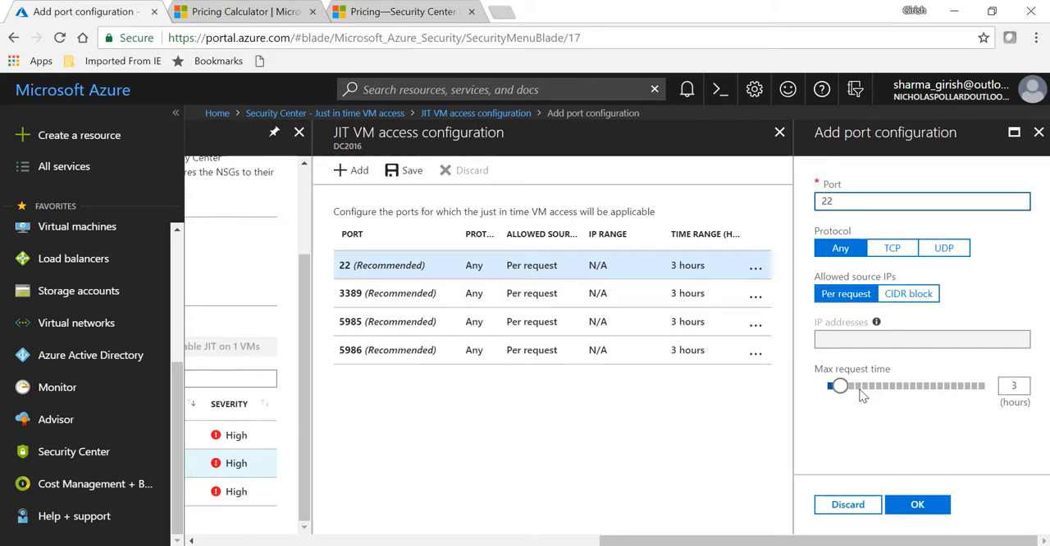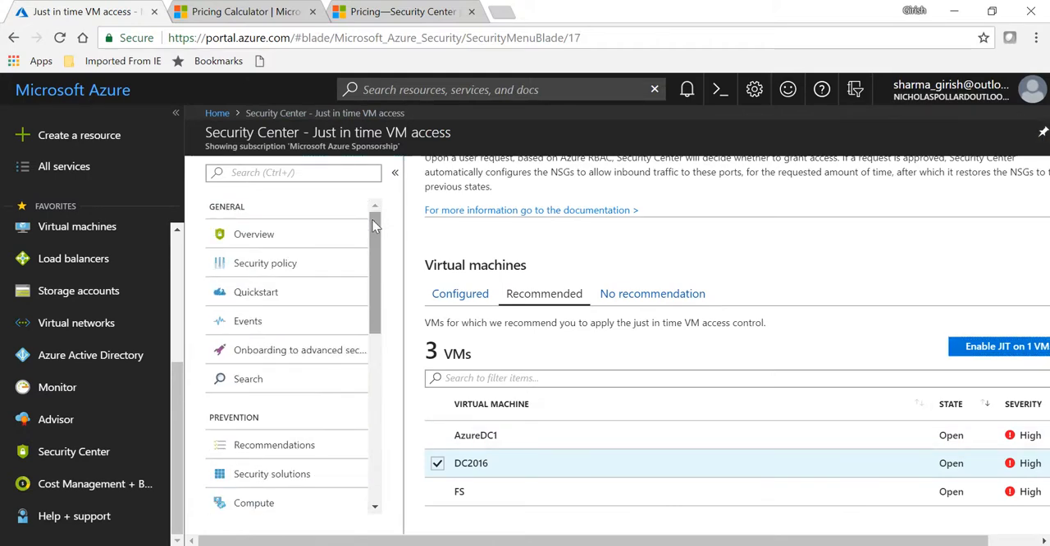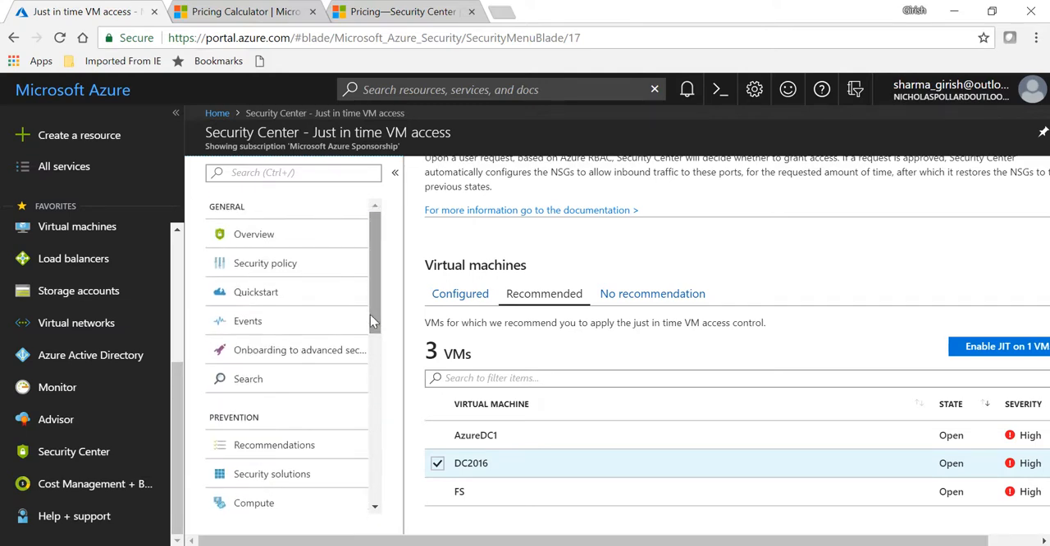But as I said, you can apply this just-in-time functionality on any of the ports you want, and I can click on OK, and that port will be locked, only allowed for the source IPs that I specify and for that amount of time. So really great functionality within Azure Security Center. You can see that this gives you a complete view of what you have in your environment, gives you recommendations, and then you can use this to protect your environment within Azure, hybrid or on-prem. I will definitely recommend you have a look at this to get a better idea and secure your environment.